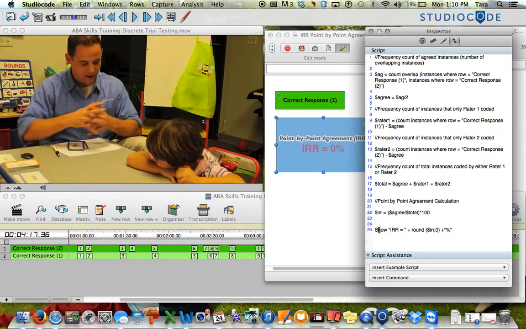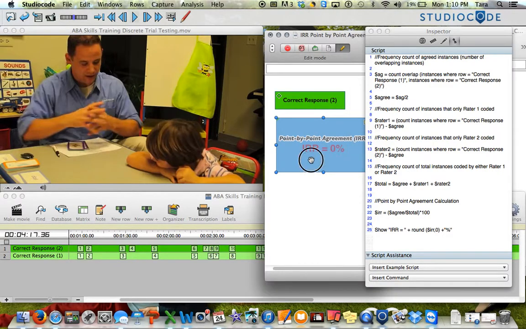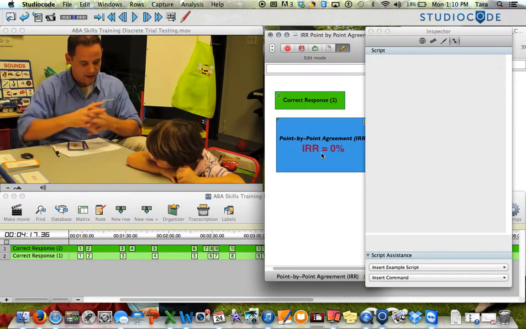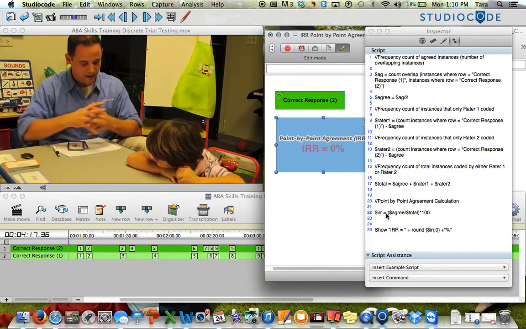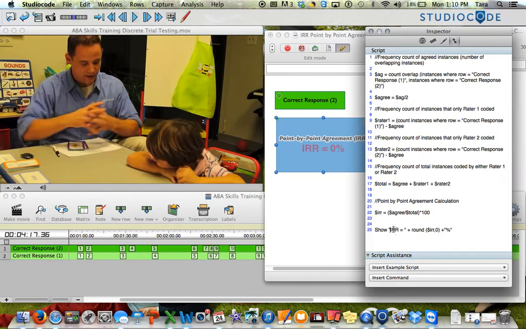I'm saying show, I want the words. Anytime you want words to come up, like see how here I have the words "IRR equals," when I want that to happen, I have to put it in quotes. So I'm saying show "IRR equals," and I left a little space after the equal sign, because otherwise my number will be pressed up against the equal sign. So I want "IRR equals" space.